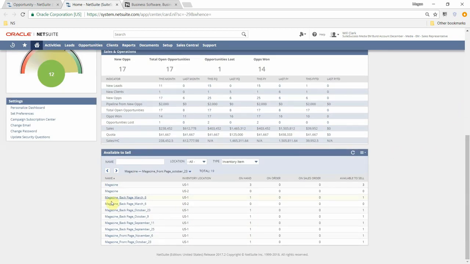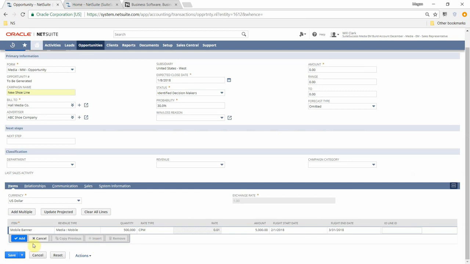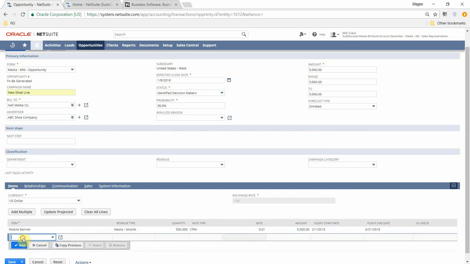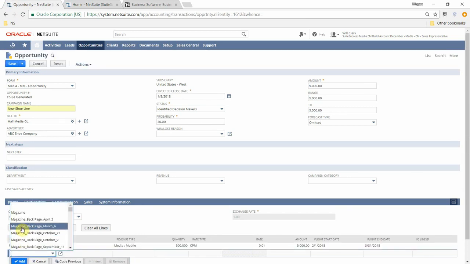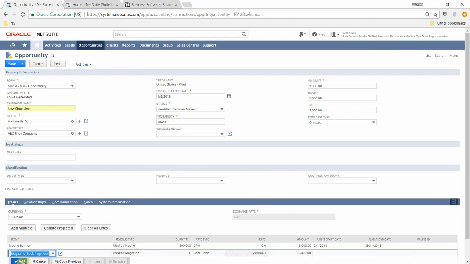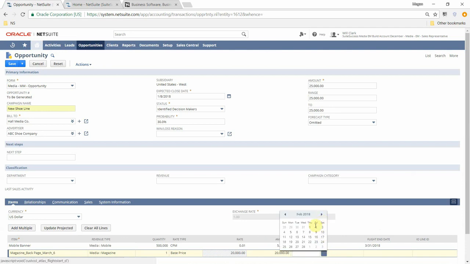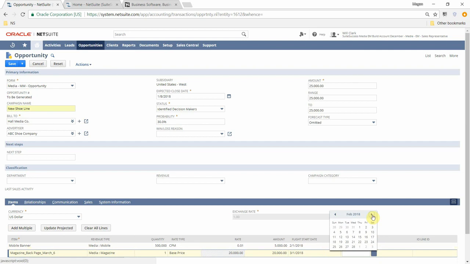I can come down here and quickly see that for the back page of the March issue, we have a quantity of 1 on hand that's available to sell. I'm now going to reserve it and make sure that I know that spot is available and I can guarantee this to Alex. So I'm going to reserve this position in the magazine on the back page for Alex, and then define those flight start and end dates for him, starting in that March issue and running until the end of that March issue.